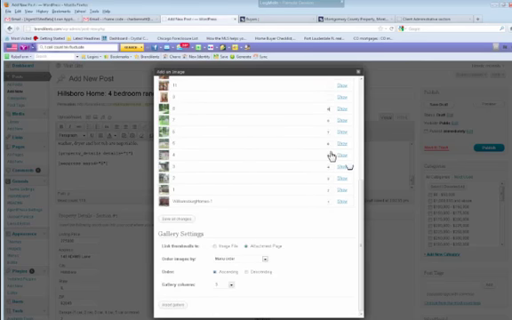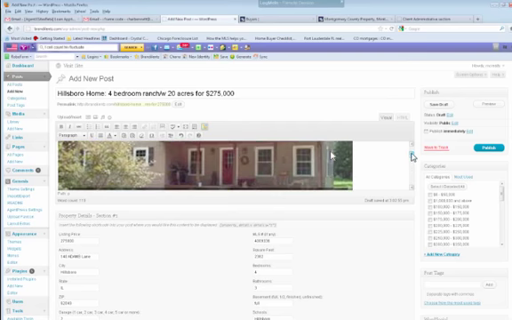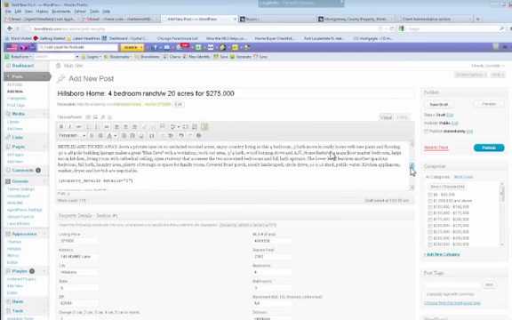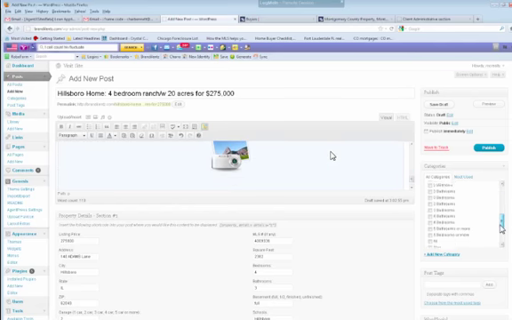Then come down here. And don't change anything in here unless you want to change the number of columns in the gallery, but I would keep it to 3 and then hit Insert Gallery. And what it's going to do is it's going to insert the gallery below here. So now you have featured image, description, property details, map, and gallery. And you're going to make sure that slider is checked here, and then we're going to publish it.